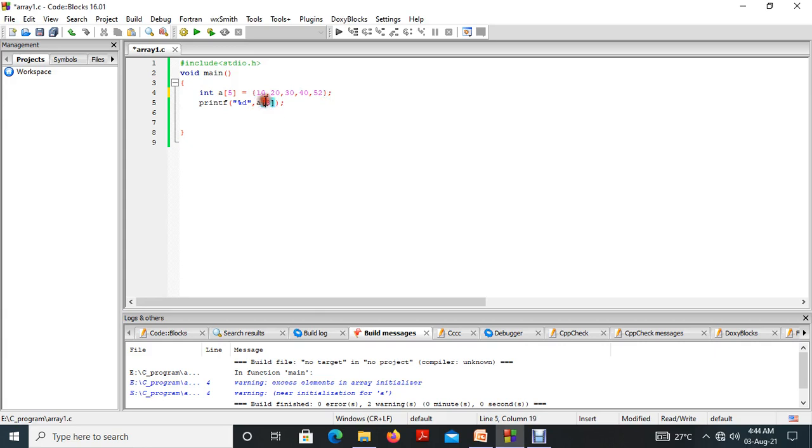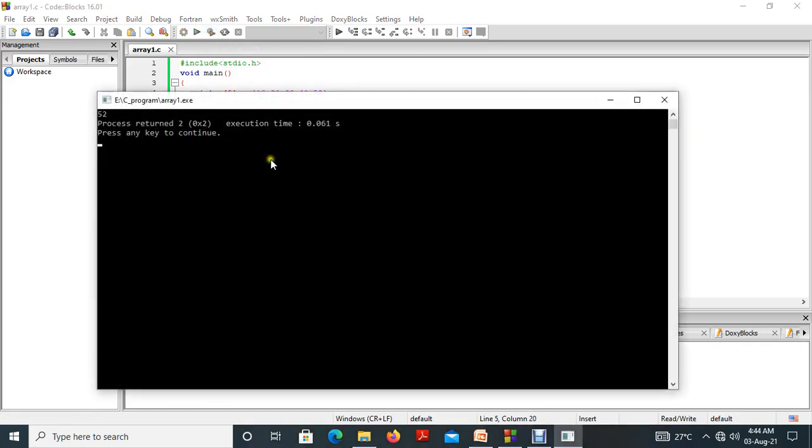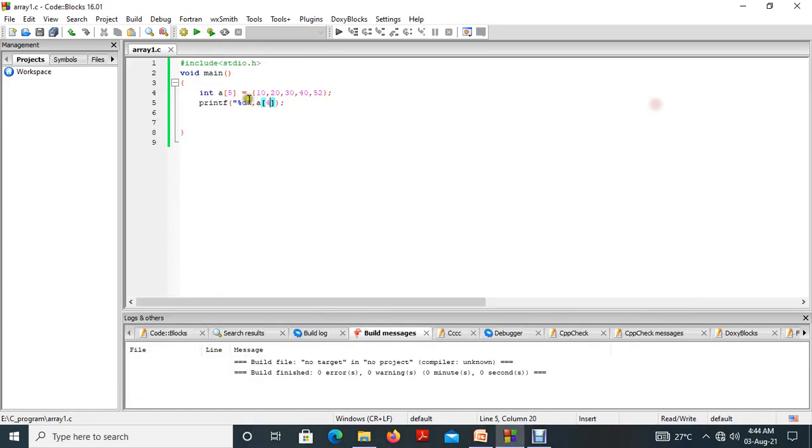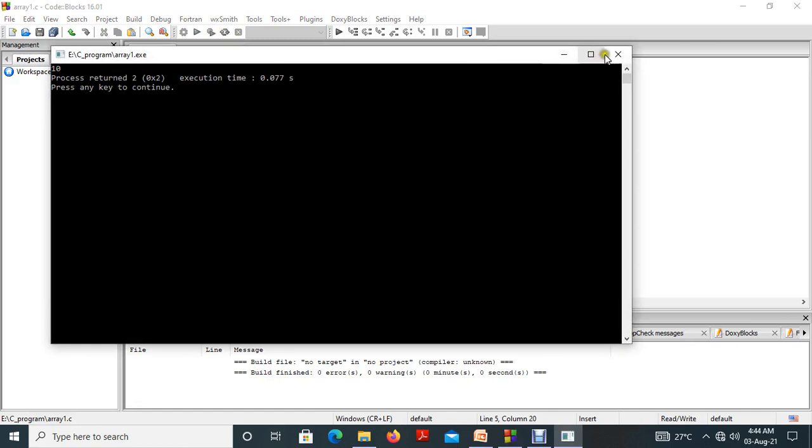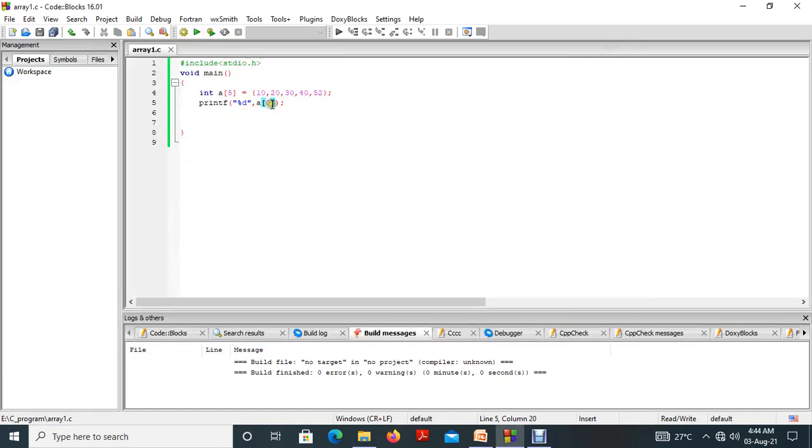Next case, I am trying to print the value a of 4. What will be the output? Please guess. Okay, 52. Clear? 52, in the sense this is the 0th index, first index, second, third and fourth. If it is 0, what will be the value? Guess the value. Okay, 10. Clear? So this is the way the array works.